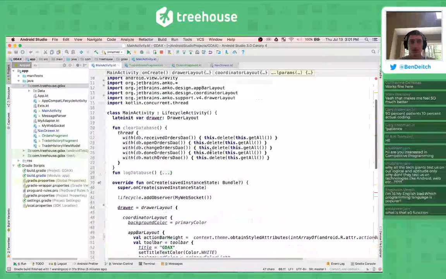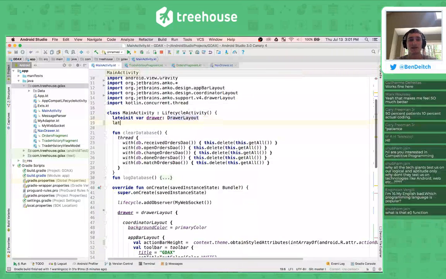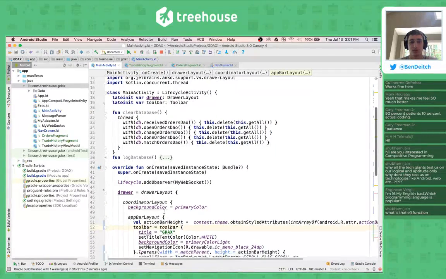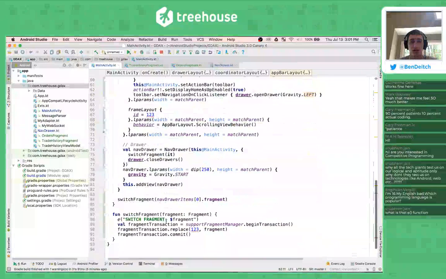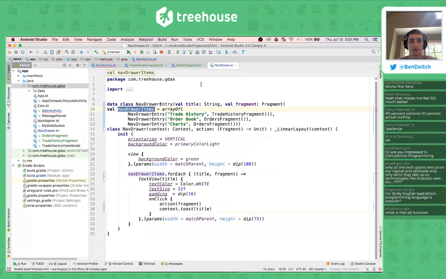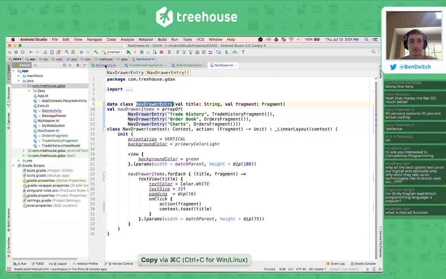Let me see if I can knock out those titles real quick. lateinit var toolbar, which is a Toolbar. And then we don't need this set anymore. So we've got our toolbar set right there. And when we switch fragments, let's make this take in a, what did we call that? A nav drawer entry.